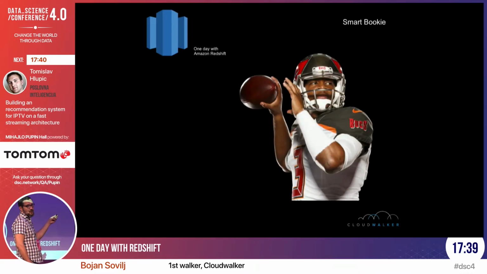And now I want to show you what we managed to achieve with Redshift. And that is our product. It's called Smart Bookie. So as I told you, we work for very big betting companies, and they have very low analytical granularity.